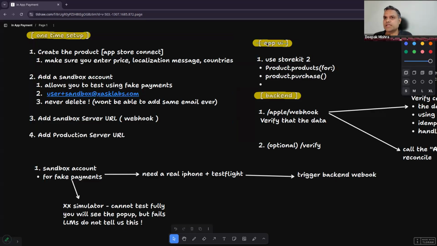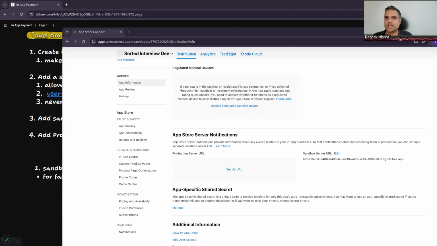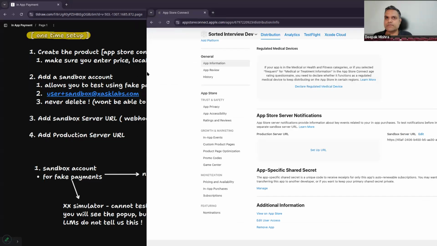Then on the app UI side, you need to use StoreKit 2. You need to show the products and you need to click product purchase. Before we go to the backend, so on the backend, basically you verify it. Now, before we go into any more detail, I would like to show you on the App Store what it looks like.